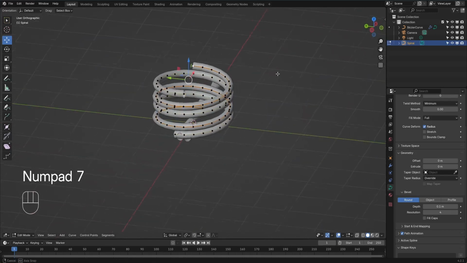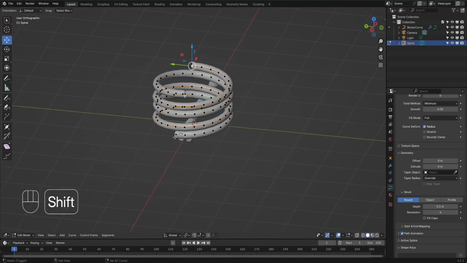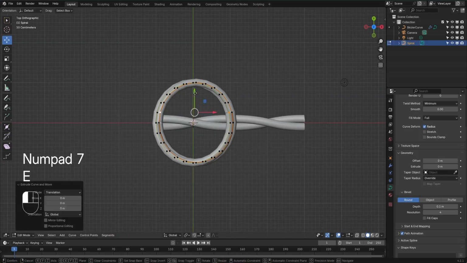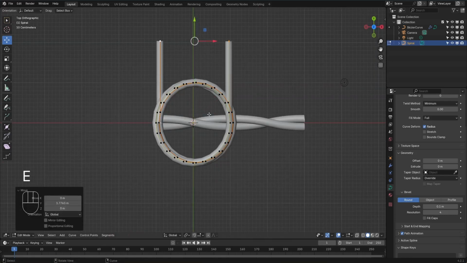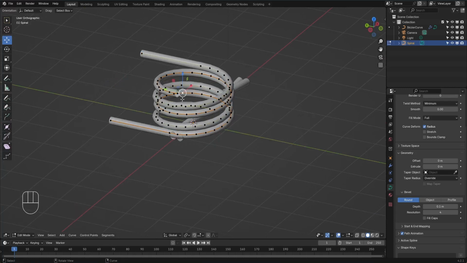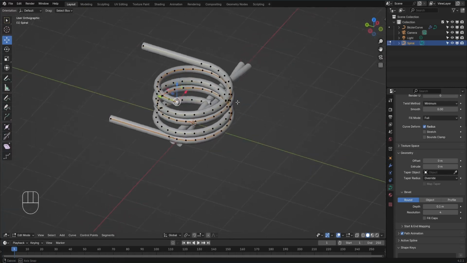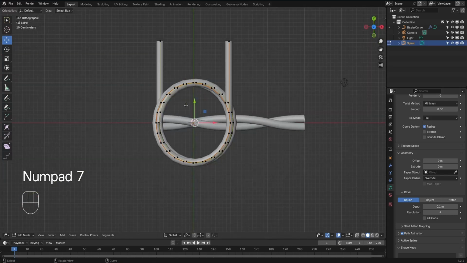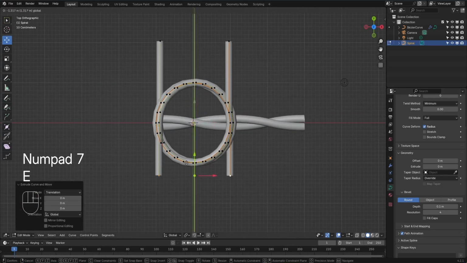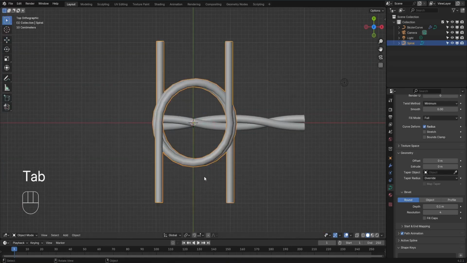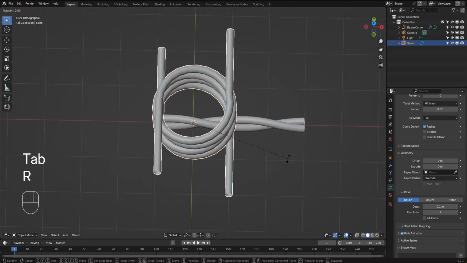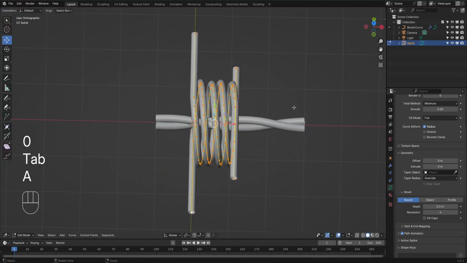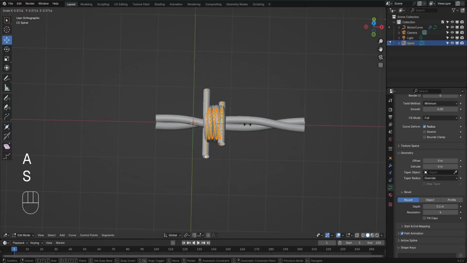Select the two endpoints of the curve pointing in the same direction and press E to extrude in the Y-axis. Select the opposite endpoints and do the same. Hit Tab to go back into object mode. Rotate by pressing R and then Y, then 90 to rotate on the Y-axis. Hit Tab to go into edit mode.